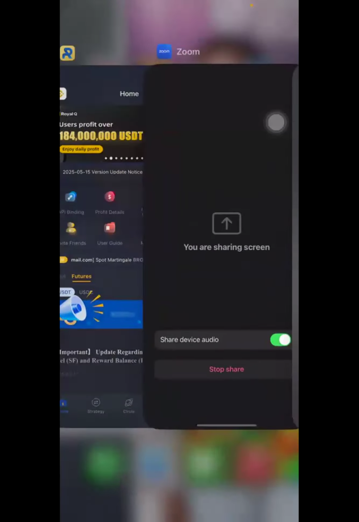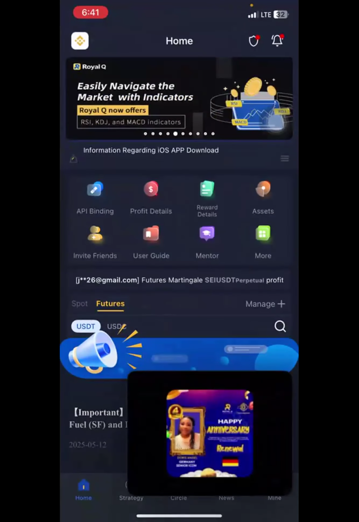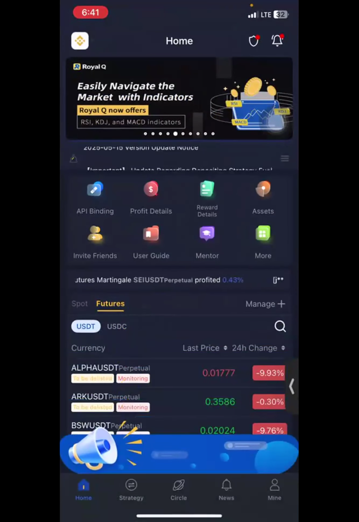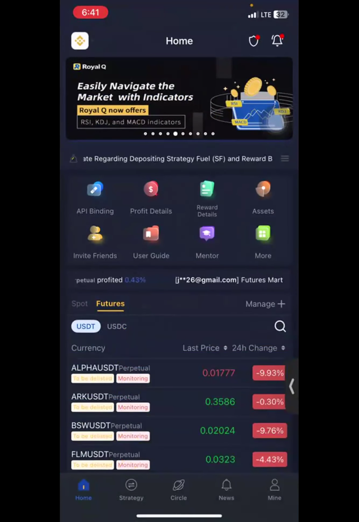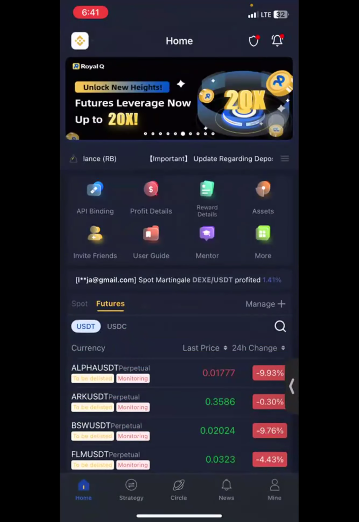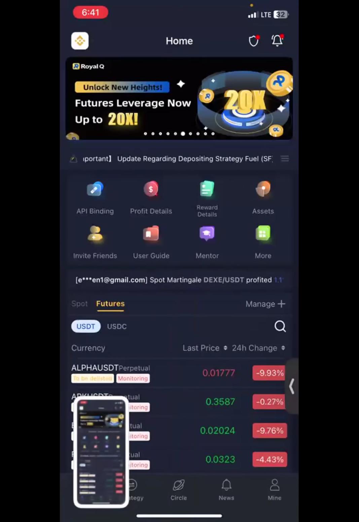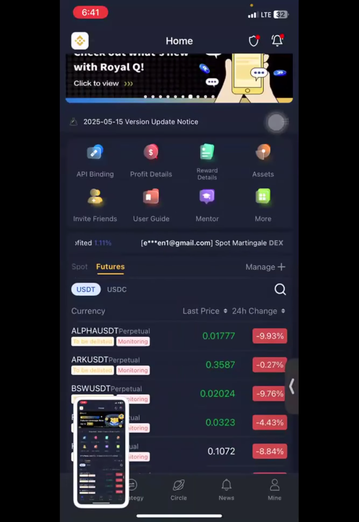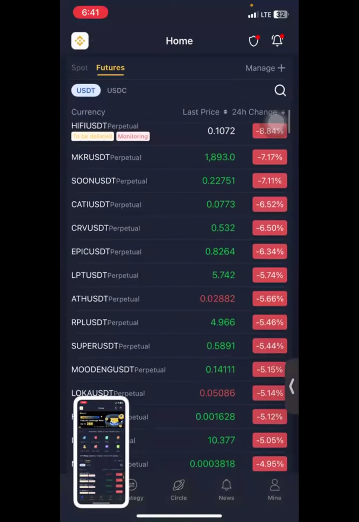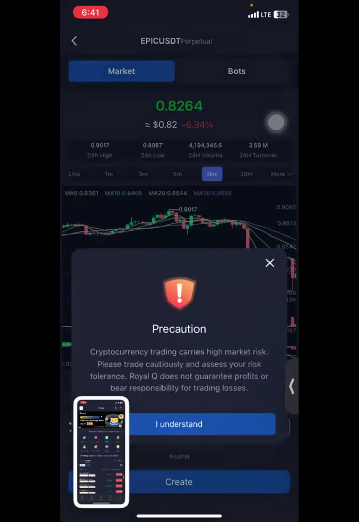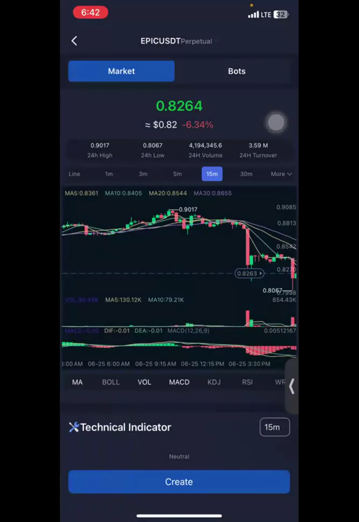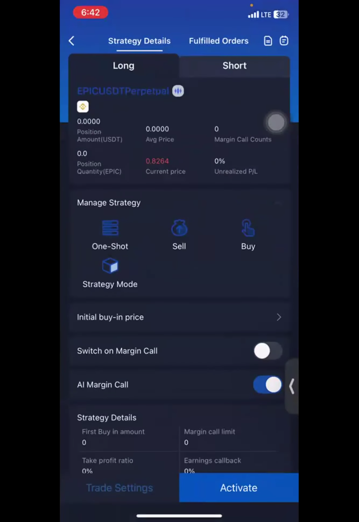Okay. I believe you can see my screen now. Yeah, we can see it. Thank you. So when you log into your Royal Q this way, you want to select the asset that you want to trade. Okay. So let's just select any coin. So let's say you want to trade Epic. And then you go to create.